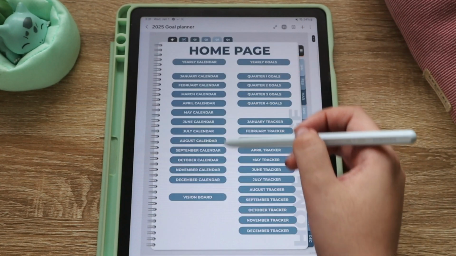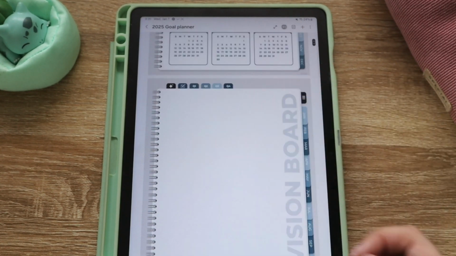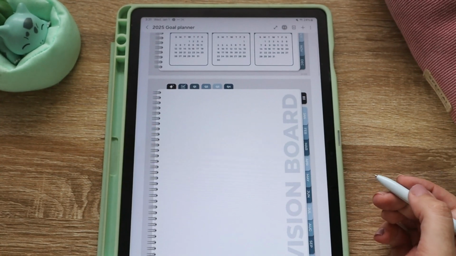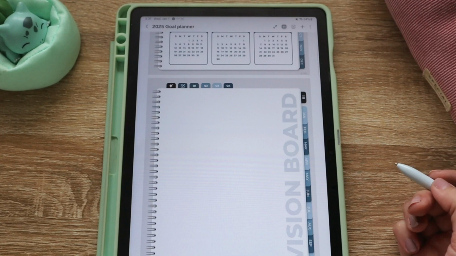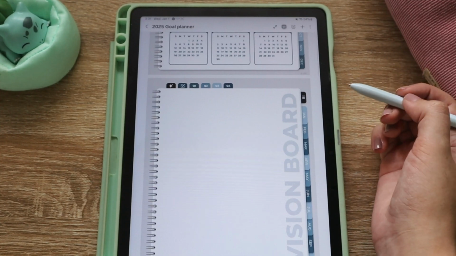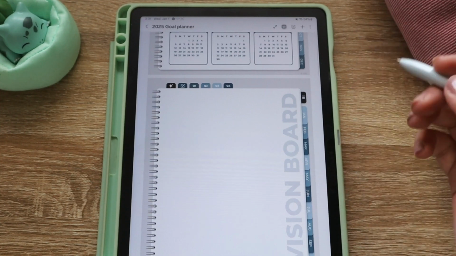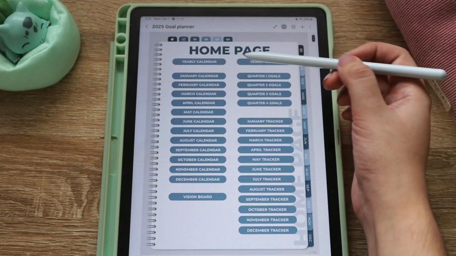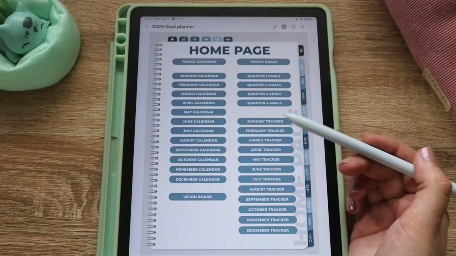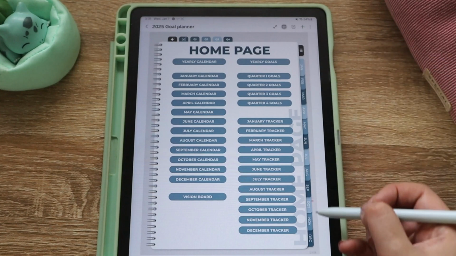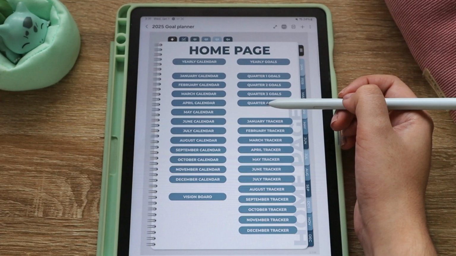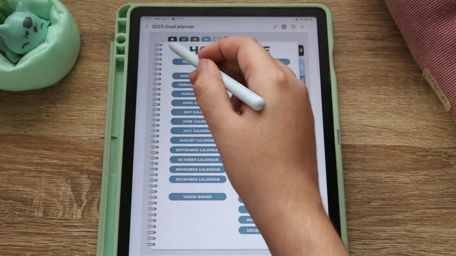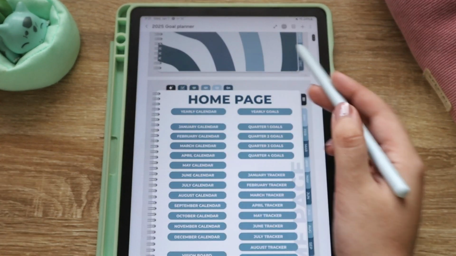You can also access the vision board. I recommend that you do a vision board also as a wallpaper for your phone or something like that. That way you're going to have it more in your day-to-day. Then you have the calendars, which is the agenda part that you can also access through these tabs, and the yearly and quarterly goals and trackers that I also showed you, you can access over here.